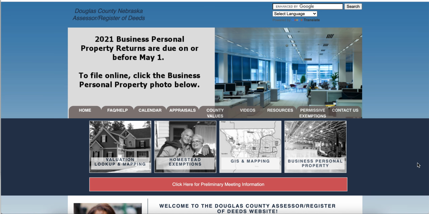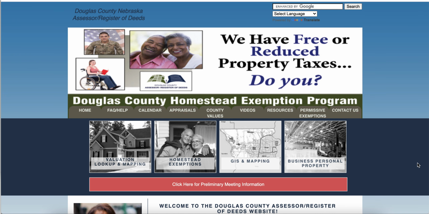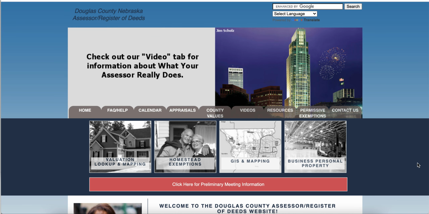How to find contact information using the Douglas County Assessor website. So if the property you're looking for is in Douglas County, you're going to find whatever information is available here. You're going to start with navigating to dcassessor.org, and it's going to take you to this homepage here.